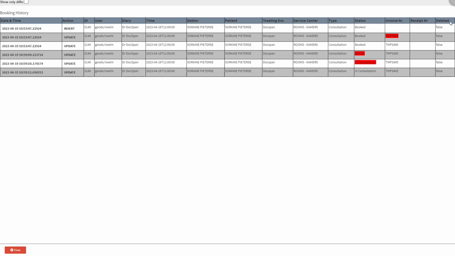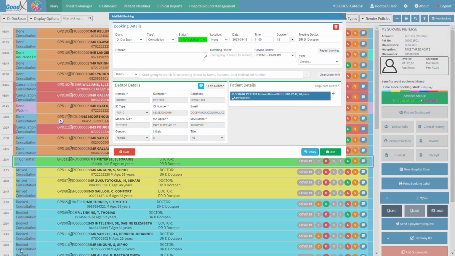Deleted refers to whether the appointment has been removed or not. If it's true, the appointment was deleted, and if it's false, the appointment is still booked. Click on the Close button to close the booking history screen.